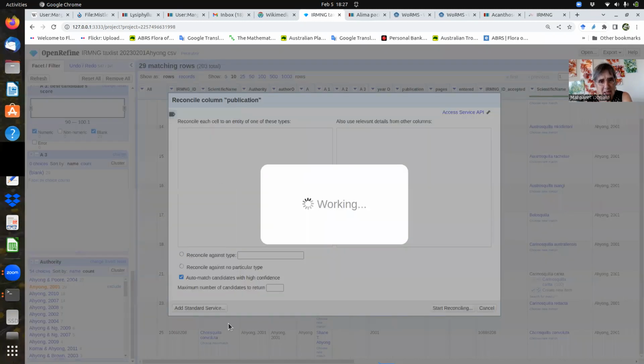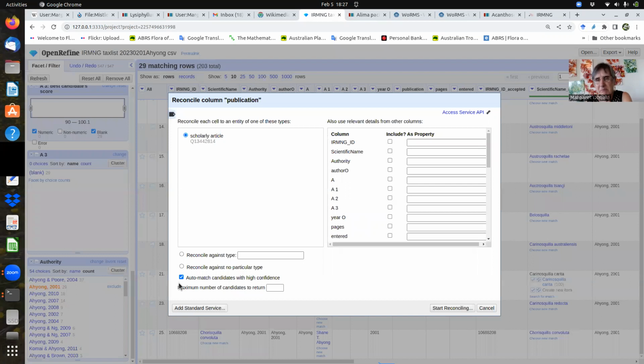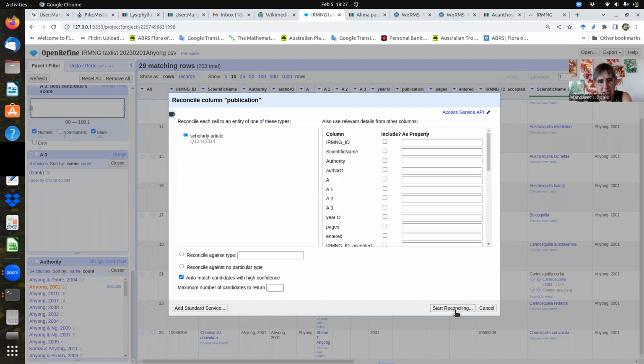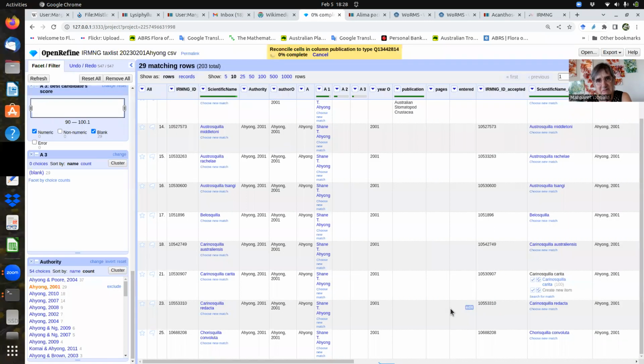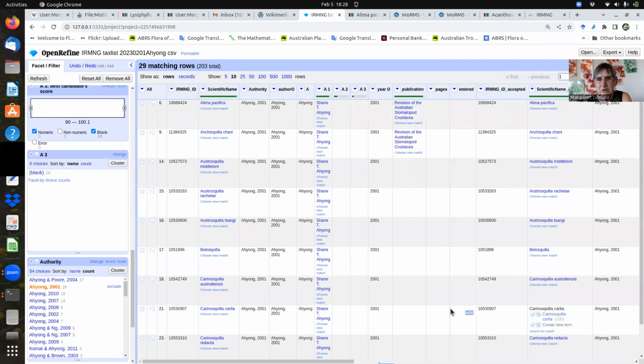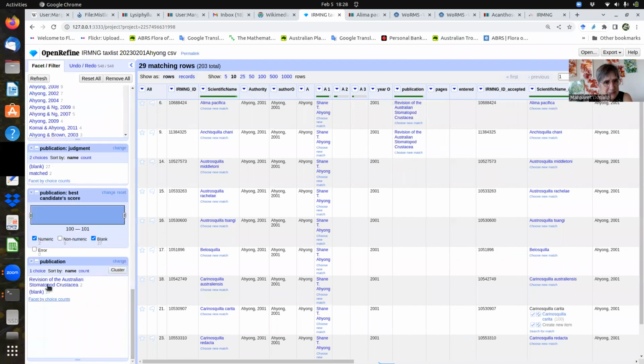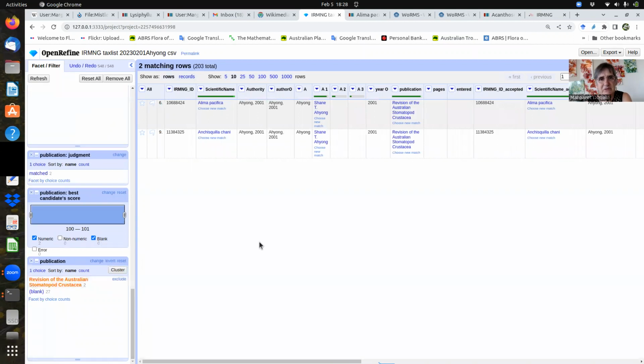Reconcile. And this time, because it's a long and complex name, I'm going to do it with high confidence, because typically you won't get a match if it's not relatively exact, and that looks pretty good. Okay, so what I'm going to do now is facet on publication, and the reason I'm going to do that is I just want to look at the ones that we've got there.